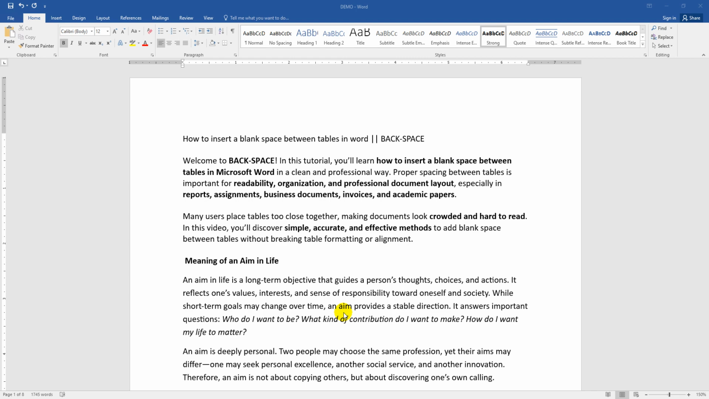Welcome to Backspace. In this tutorial we will learn how to insert a blank space between tables in Microsoft Word in a clean and professional way. Proper spacing between tables is important for readability, organization and professional document layout, especially in reports, assignments, business documents, invoices and academic papers.